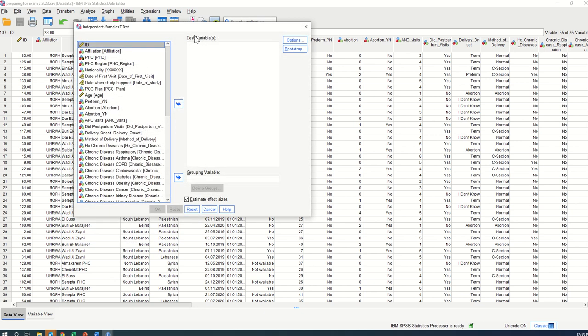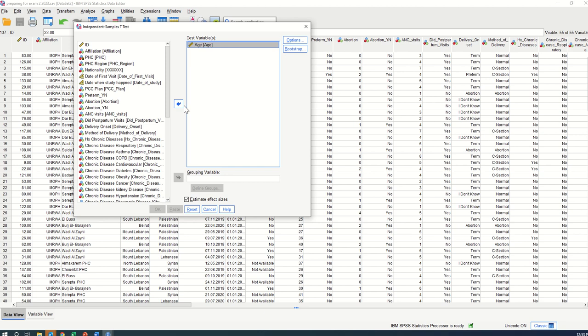In the test variables, you're going to select the variable that is the outcome variable. So let's say my variable of outcome is age, and I want to compare the age according to whether or not they've had abortion previously. So this is a previous abortion. This data is about women's health. Okay, so I'm going to put the second variable here.